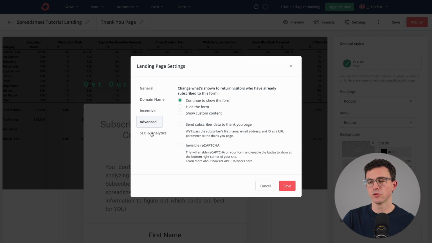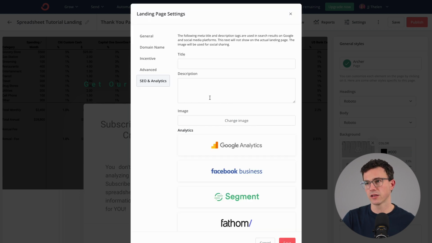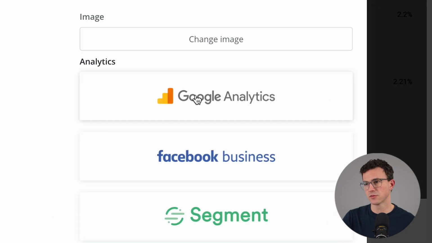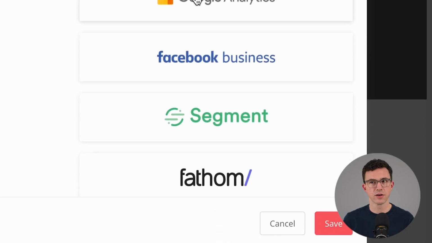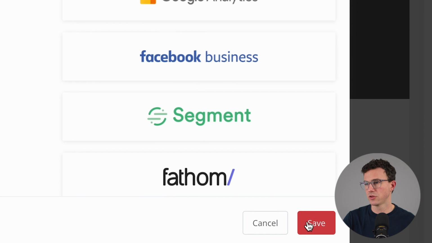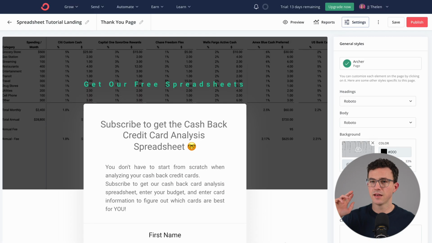Also, down below, the last thing you have is SEO and analytics. So you can add a title to the page, the meta description, add an image that would show up if you share this on social media, for example. Also, you have your analytics for Google, Facebook, Segment, etc. Once you're set with all of that, what you want to do is click on save. And then let's publish it.